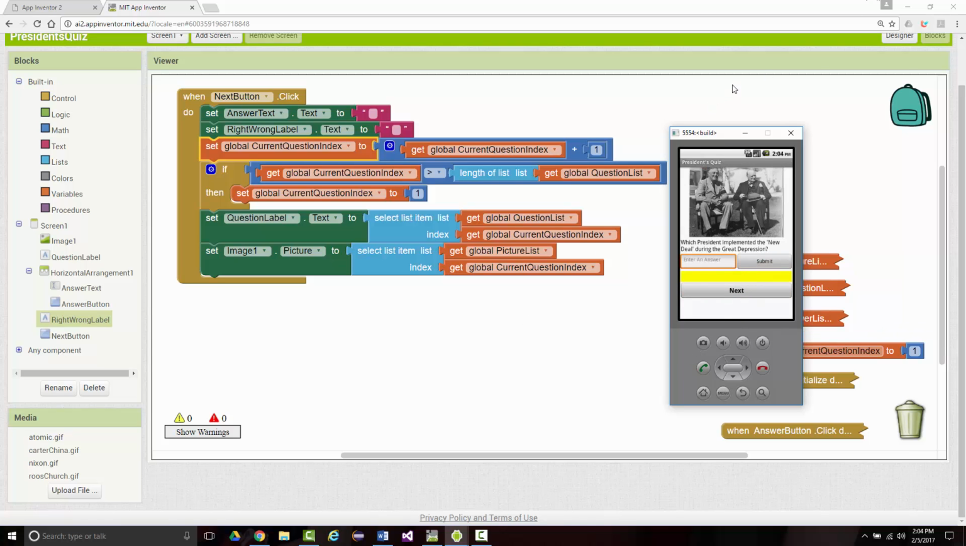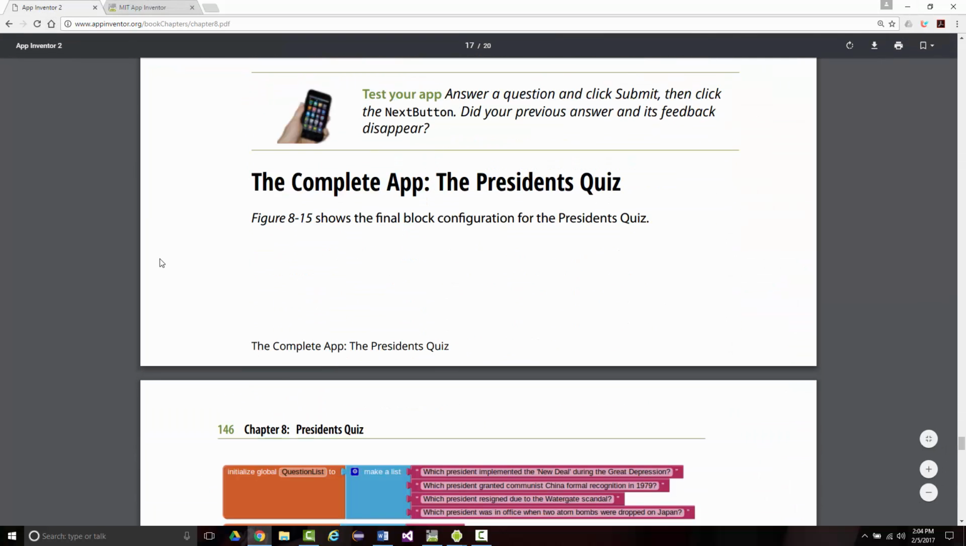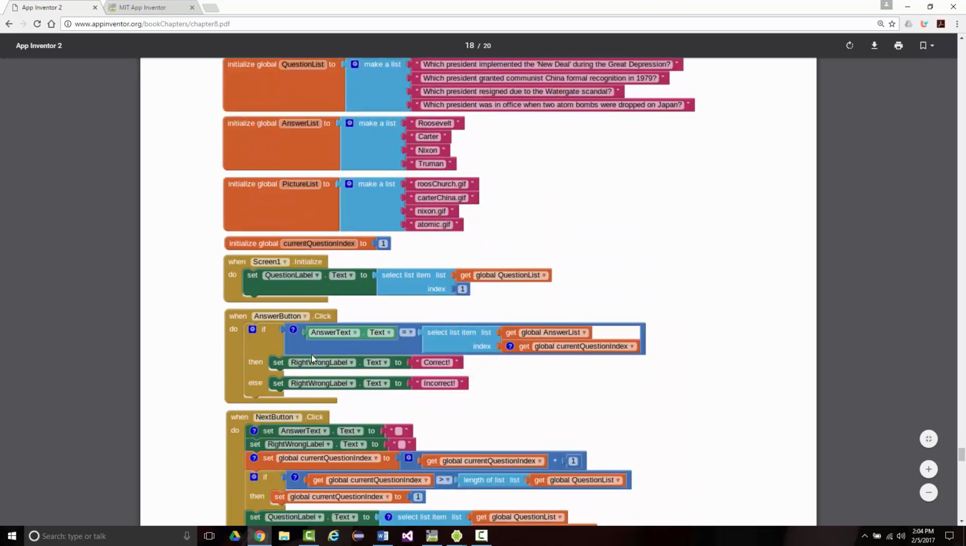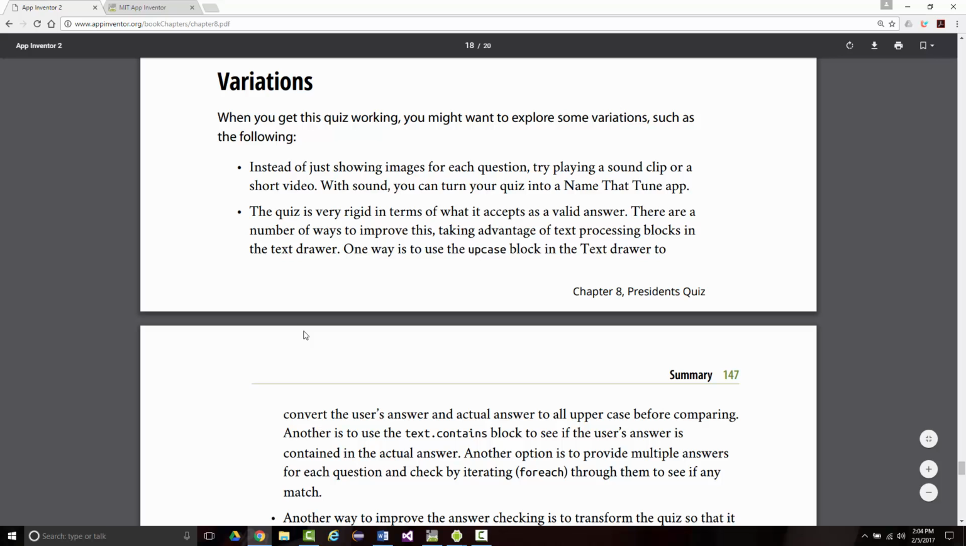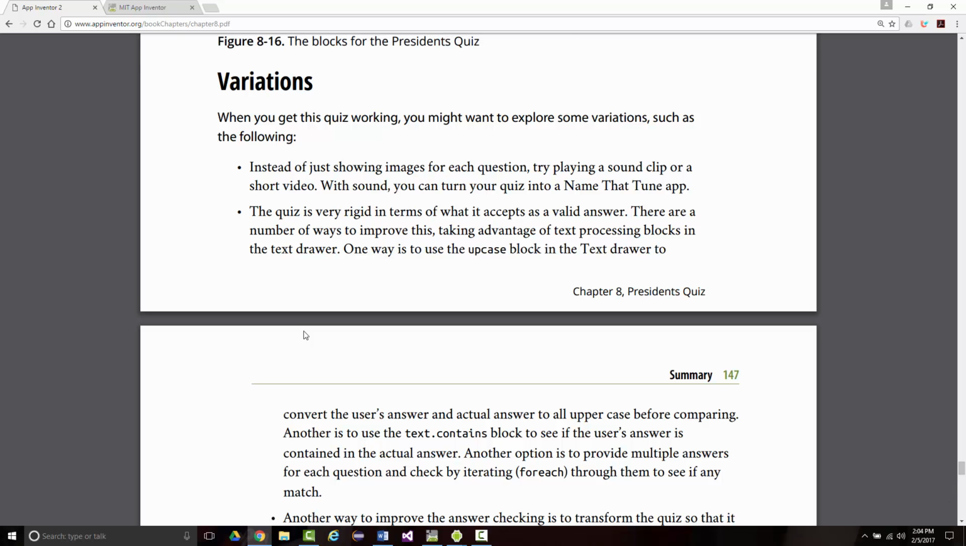Now that's all that the author has done in this chapter. That said, this is pretty much all the code that we put in. As far as variations, instead of just showing images, we could put in sound clips. The quiz is very rigid as far as what it accepts for a valid answer. We could provide multiple answers, such as for Roosevelt. Do you want to accept just Roosevelt, or Franklin Roosevelt? Do you want Franklin Delano Roosevelt? Do you want FDR, etc.?